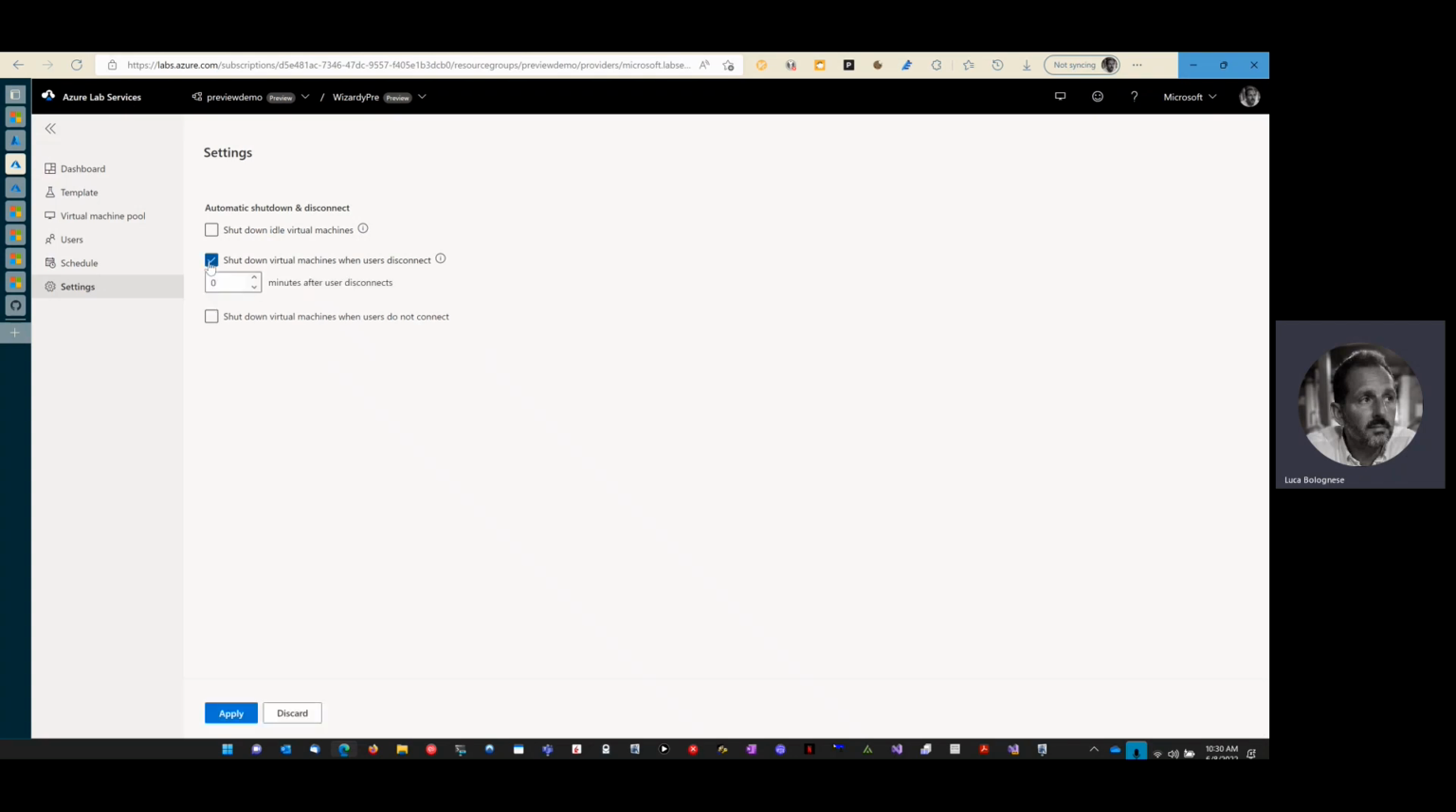Shut it down when the user disconnects. Again, this is something that you can do. And or when the user does not connect, which is particularly useful if you're using the schedule and a class starts, then we will start all the VMs for that class. But then let's say half the students show up. If you didn't set this up, you will be paying for all the VMs, even if half the students showed up. So what you can do instead with this feature is, okay, after 15 minutes, if no one is connected, then shut down the VM.